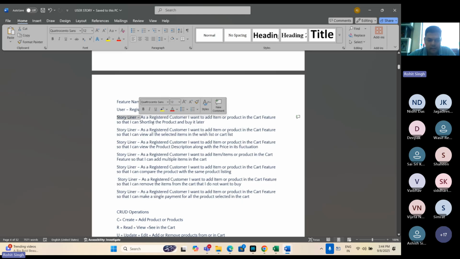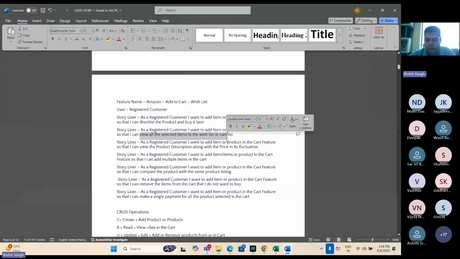Okay, let's say as a registered customer, I want to add an item or product in the cart feature so that I can shortlist the product and buy it later. As a registered customer, I want to add an item or product in the cart feature so that I can view all the selected items in the wish list or cart list.